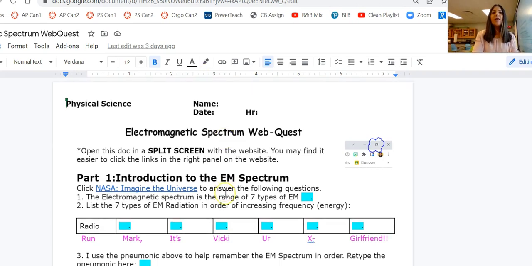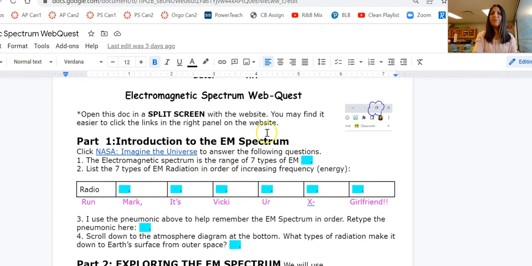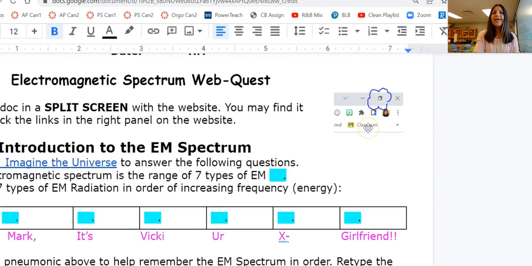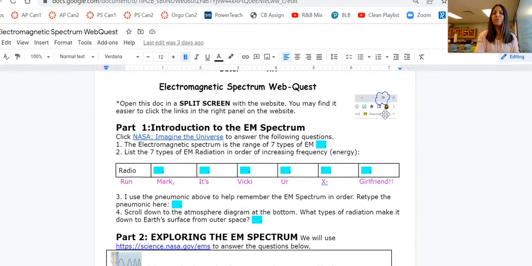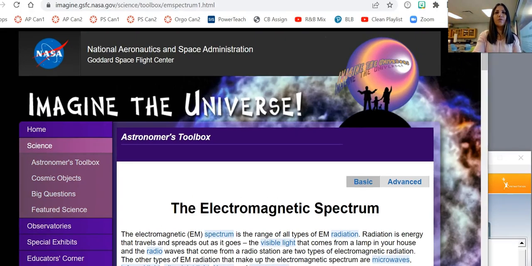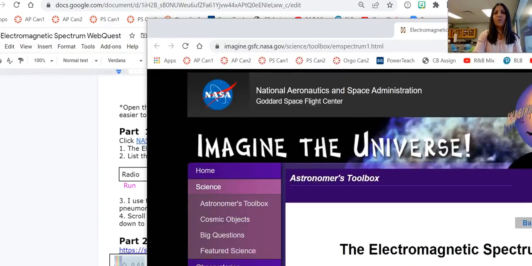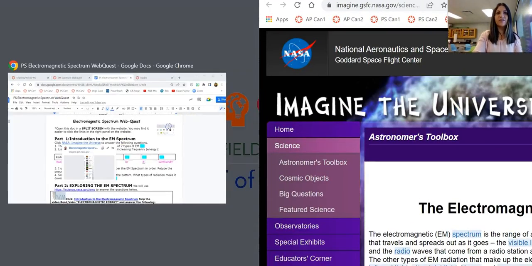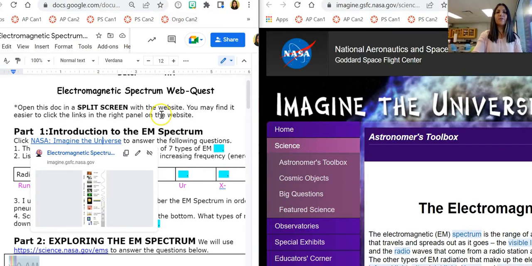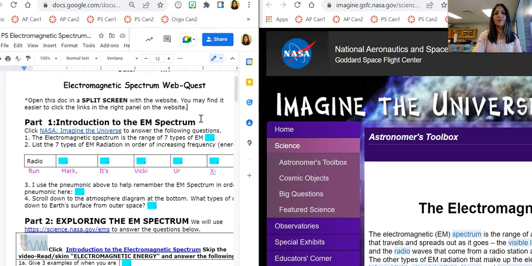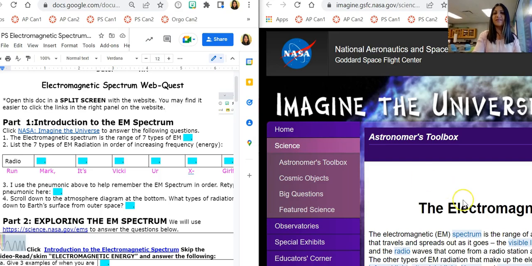So the first part, part one, is the introduction to the EM spectrum. What I want to make sure that you do is in the top right corner, I want you to hit your restore down button. So we're going to click on this NASA Imagine the Universe right here. And so I'm going to click this, and then let's open this up here. And then I'm going to restore down so that I can drag one over to one side, and you can see the shadow of it, and then have the other one on the other side. And now I'm able to actually work on this at the same time.